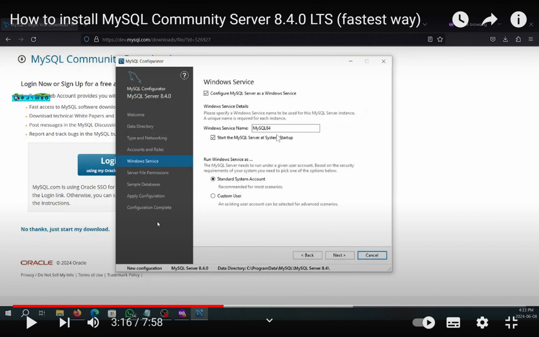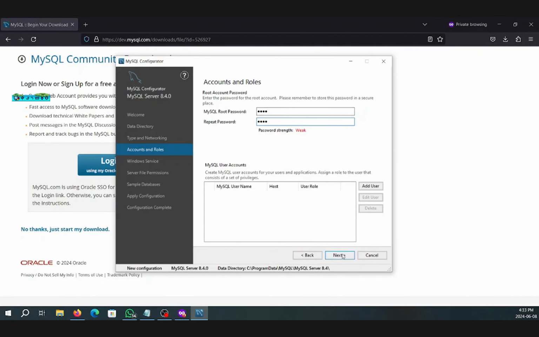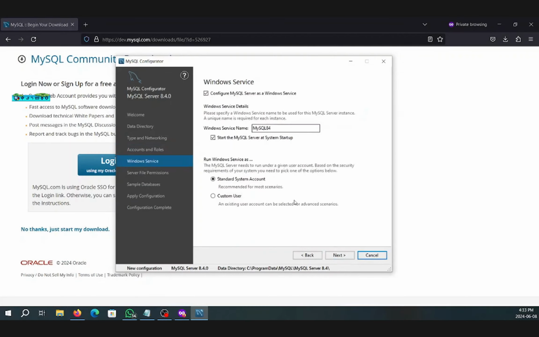Almost everyone learning MySQL as a beginner uses root as the password, and nobody uses anything else, because this is just for testing. You can put whatever password works for you. And I'm going to click next. Keep all the settings as is.